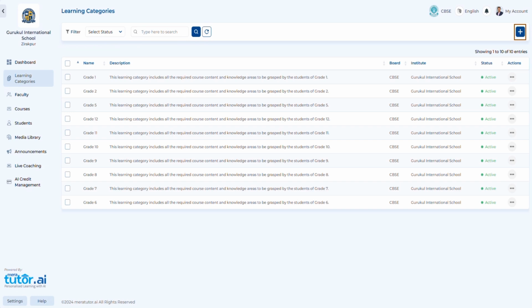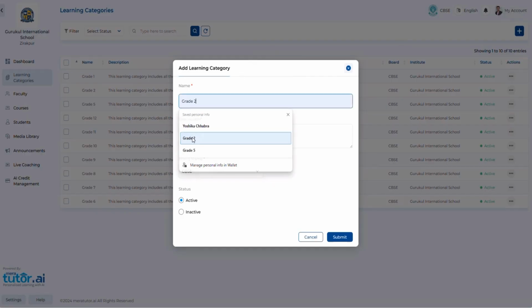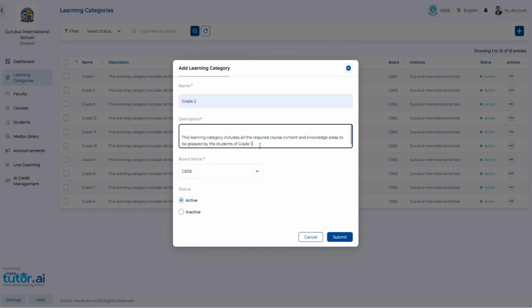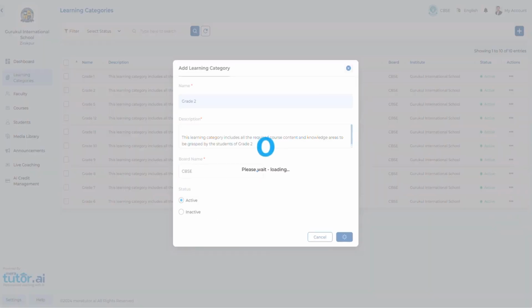This is for adding a new learning category. On clicking this Add button, a pop-up box with different fields will appear on the screen. Enter all the required information related to the new learning category and click on Submit.